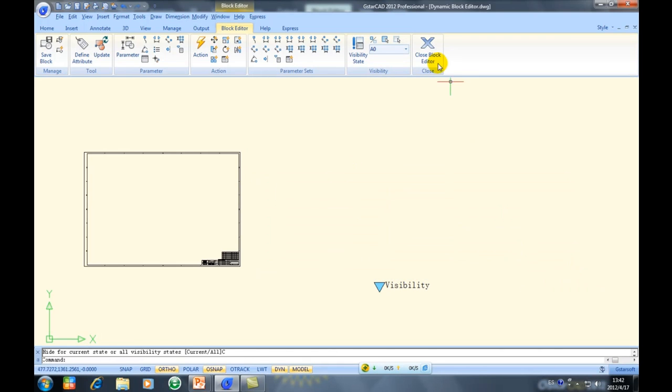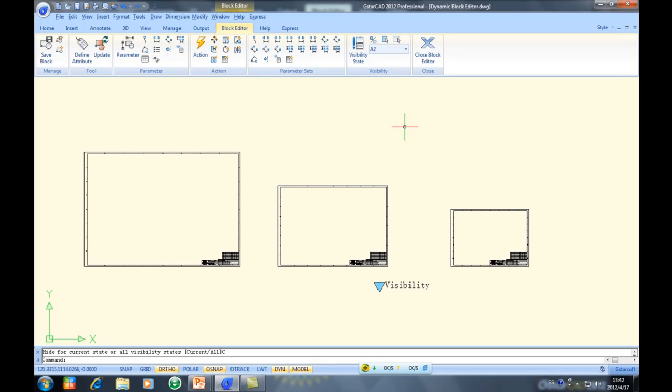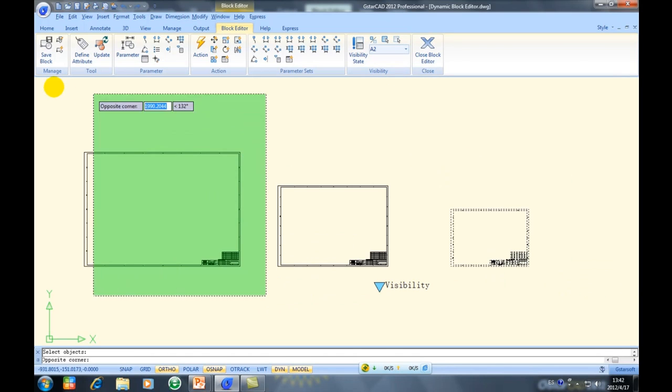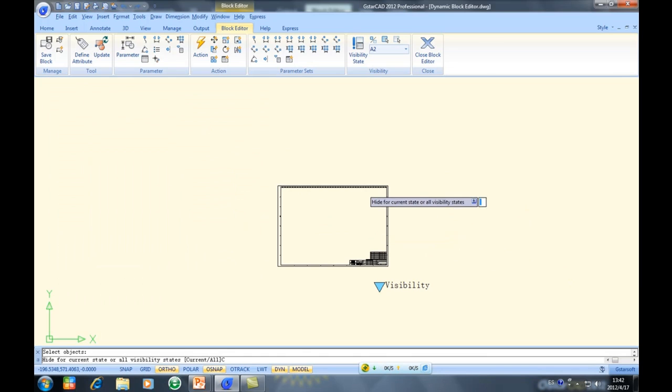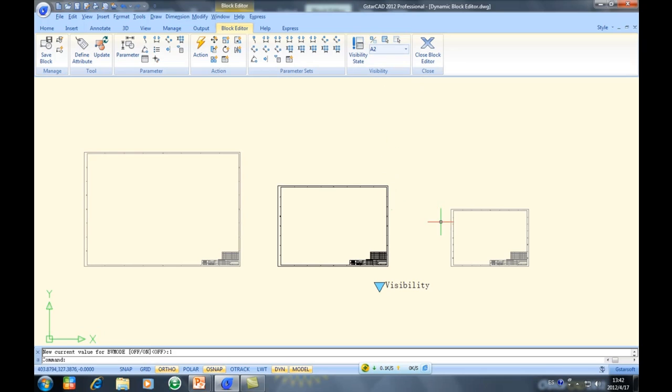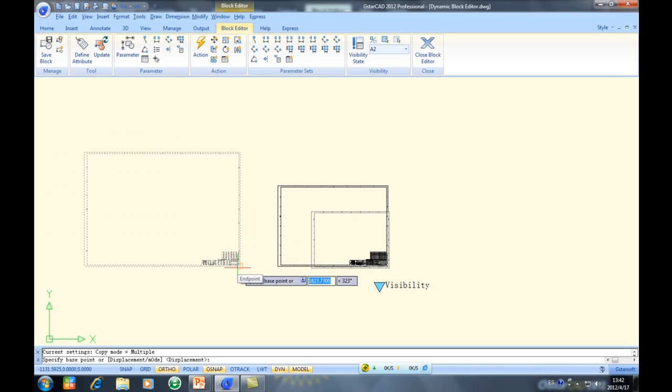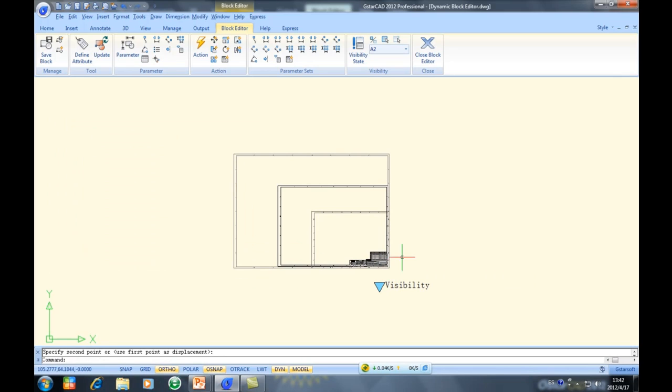Okay, and then again I select another visibility state, A2. This is my A2, and then I will make that object invisible. Okay, that's it. And then what I'm gonna do is a special feature here. I will join all together in one base point. So to do this, I must move this title block here, and then I specify this base point, and then I will move the other one, and then I will specify, for example, this base point. Okay, now the three are grouped.